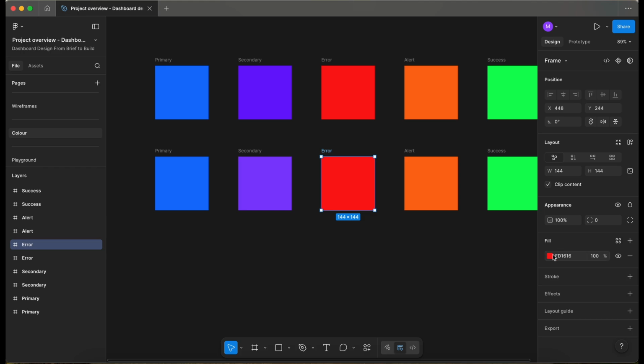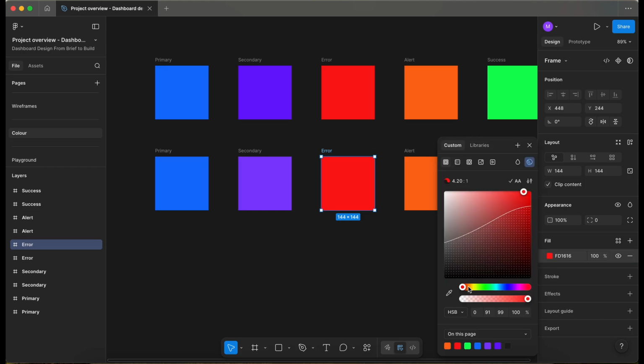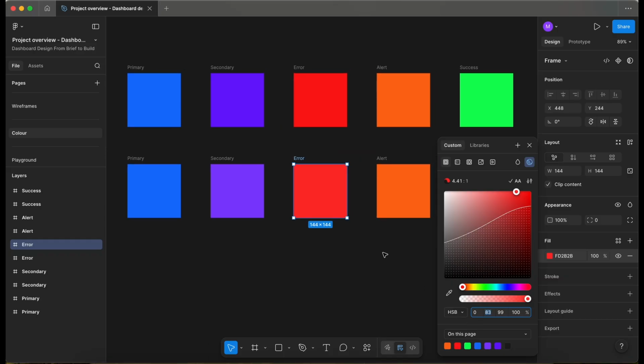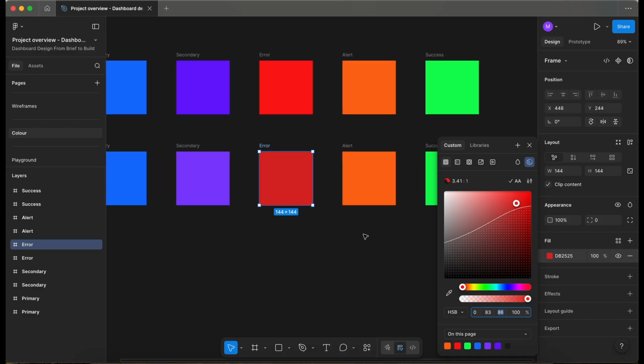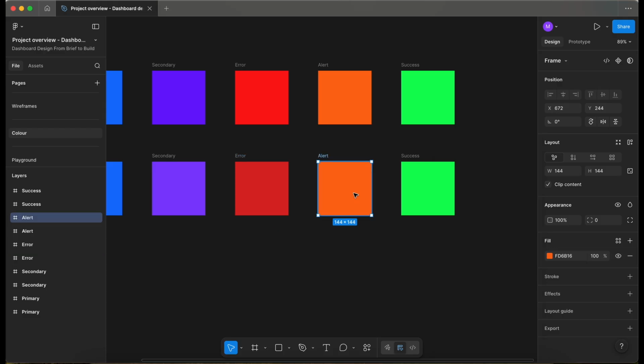Let's go into error. That is very, very bright. Okay, so obviously we'll keep the hue on 0. I think that's fine. I think the saturation, we could probably bring it down a little bit. Not too much, but just a bit. Maybe about there. And brightness, it's pretty bright at the moment, so let's bring it down a little bit, say, to there.